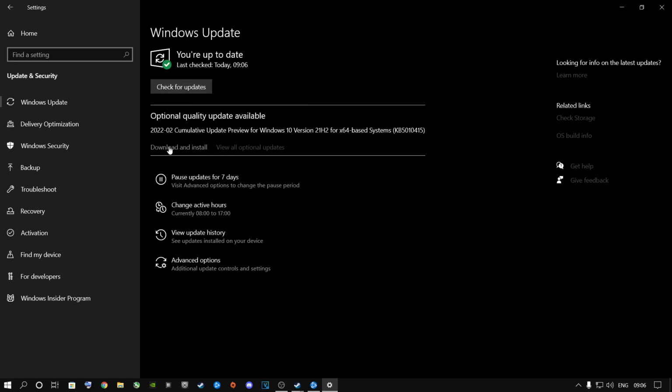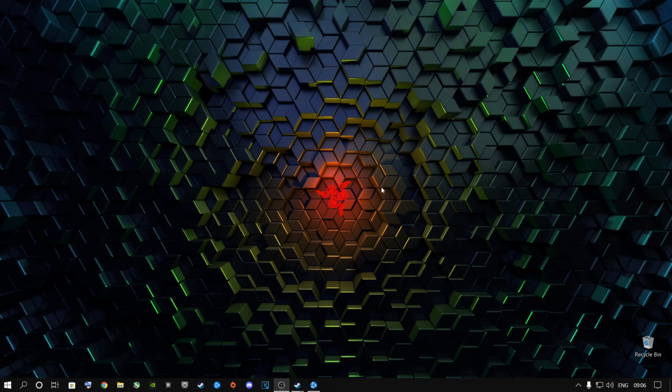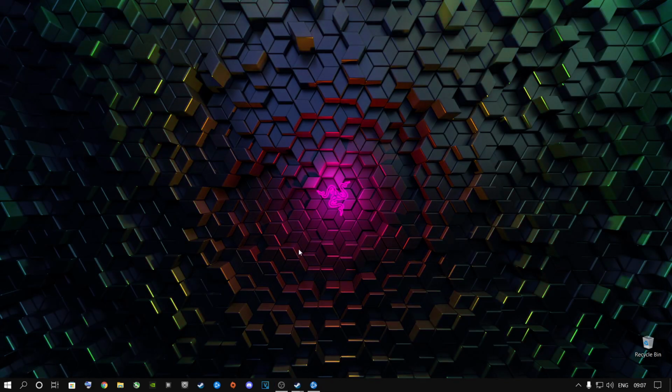If you get this option over here where it says you need to download and install this, I highly recommend you click on this little button and download and install it. I'm not going to download and install this now because I'd bore you guys by having you watch me do it. Once you're done with that, ladies and gentlemen, you should be good to go.